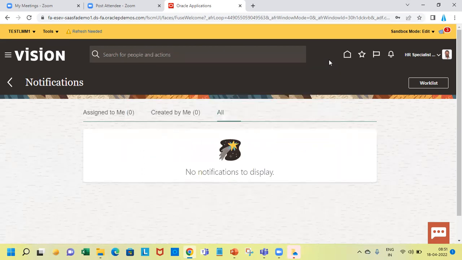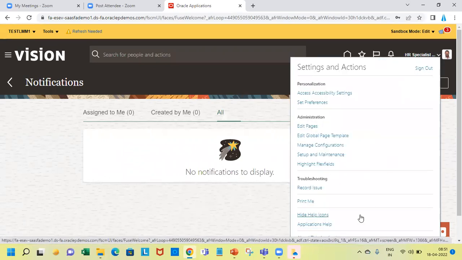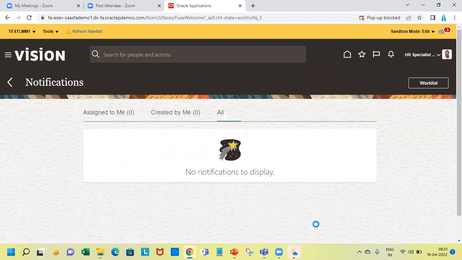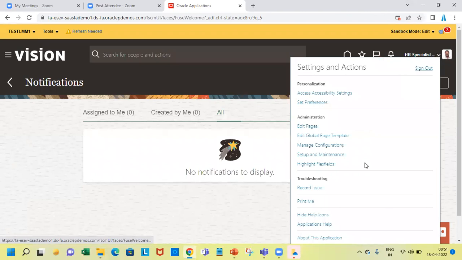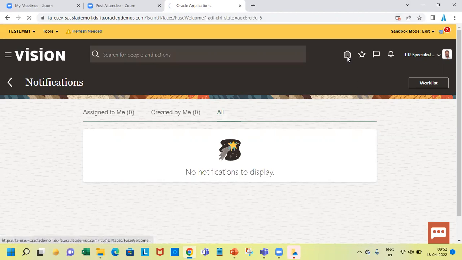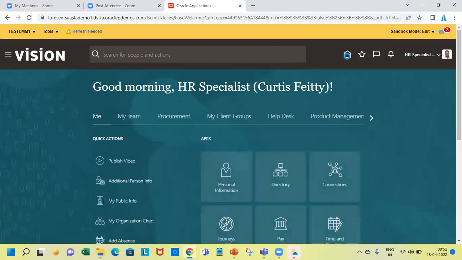And another very important place that you should all know is the one related to the application help. When you click on application help, it takes you to, ideally, it's right now playing up, it's not opening up. It will take you to docs.oracle.com.